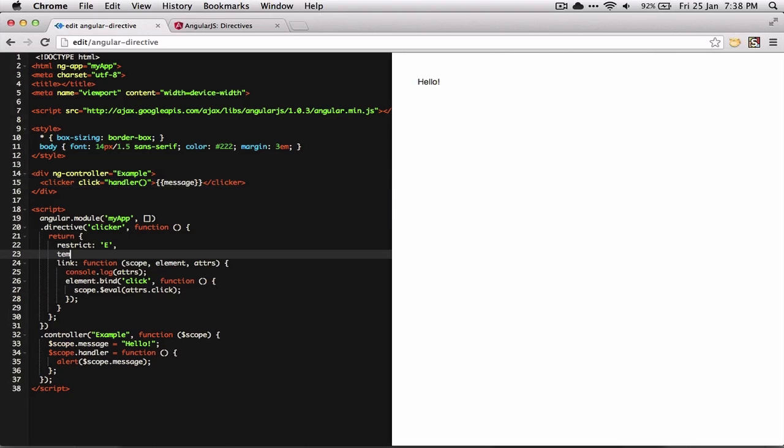Next I'm going to define our template. So it's going to be a button, and I'll close off that button and then fix my JavaScript. And you can see now we have a button, and our message and clicker element have completely disappeared.